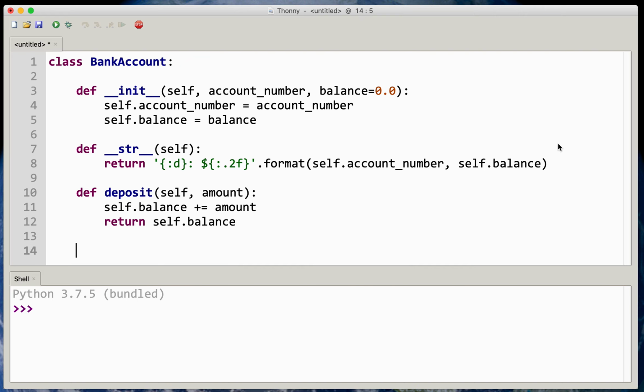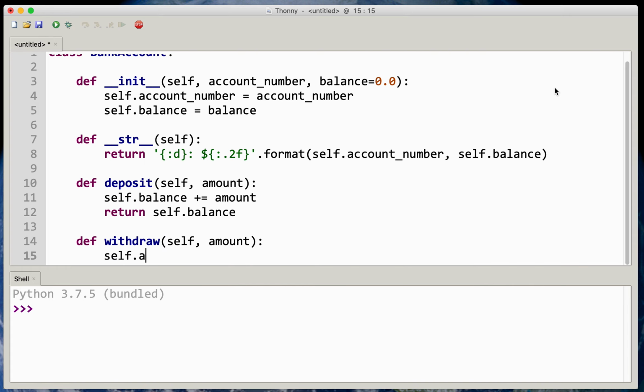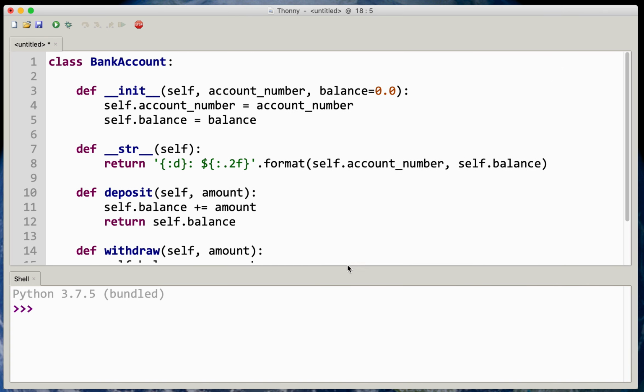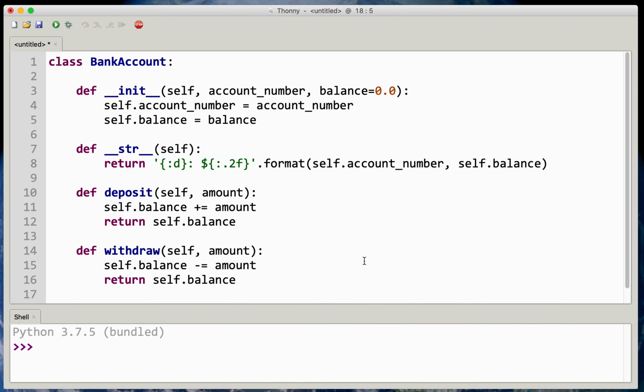We'll do the same with the withdraw method, self and an amount to withdraw. In that case, we are taking it away from the balance, and then returning again the updated balance. So that's it for the bank account class. And that's pretty much exactly how the book presents it as well.